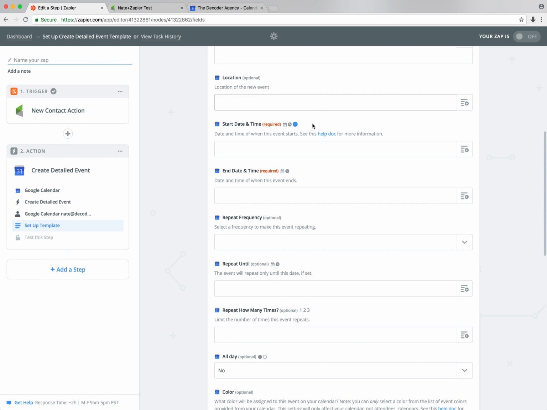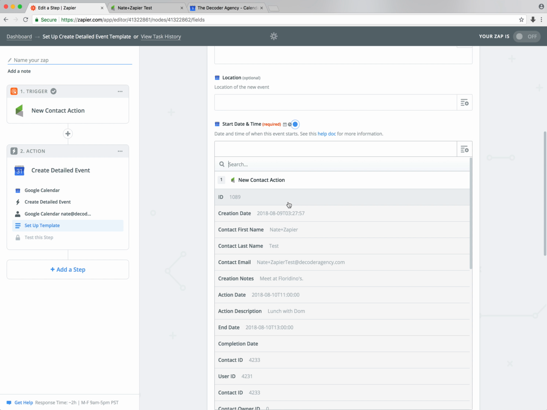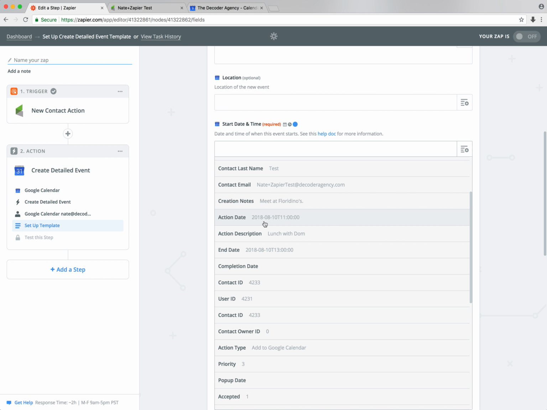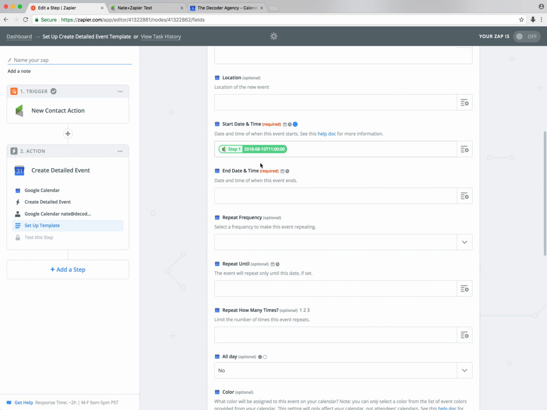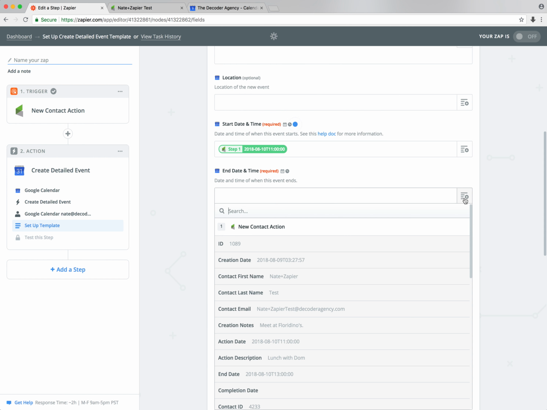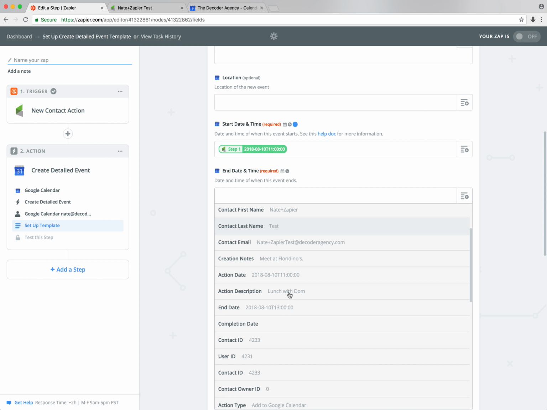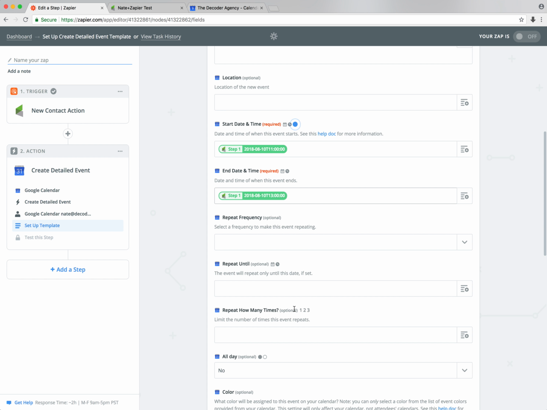Start date and time. These are important. What we need to do is use this action date. That's going to be the start. See how it's 11 right there? 8, 10, 18 at 11. And then the end date and time, that one is going to be the end date.